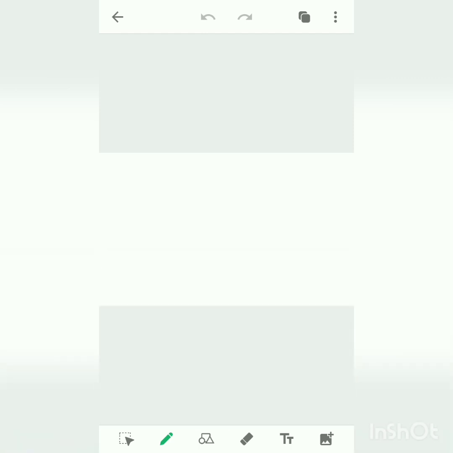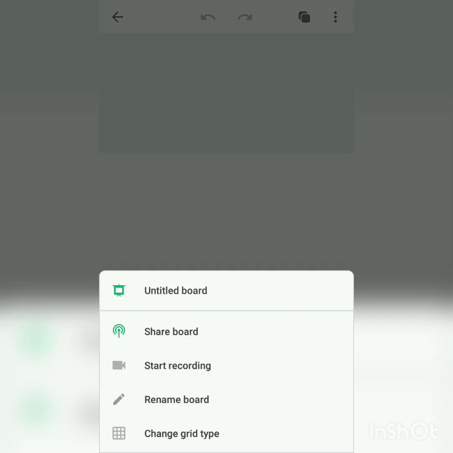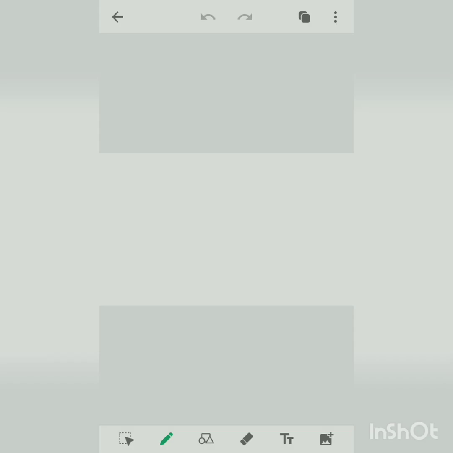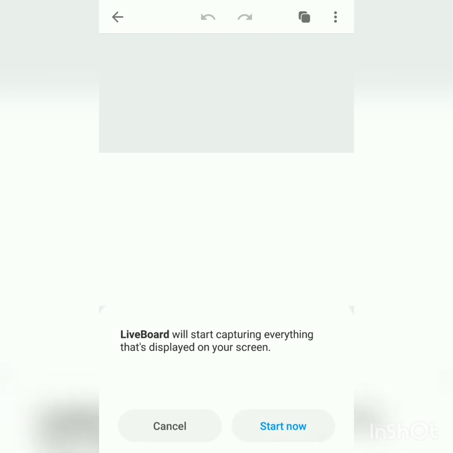If you want to record without using the A to Z screen recorder, then go for this. Here I have some untitled board, share board, start recording, rename board, and change grid type. So I am going for the start recording. Click on start now. Whatever I am writing will be recorded here, and my voice is also recorded. Then I am stopping the recording and saving this recording.